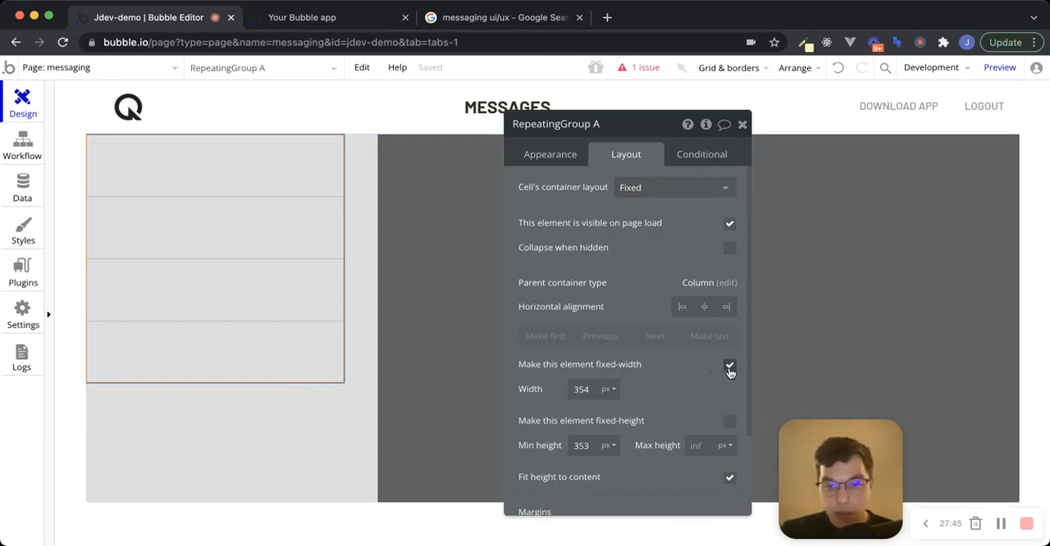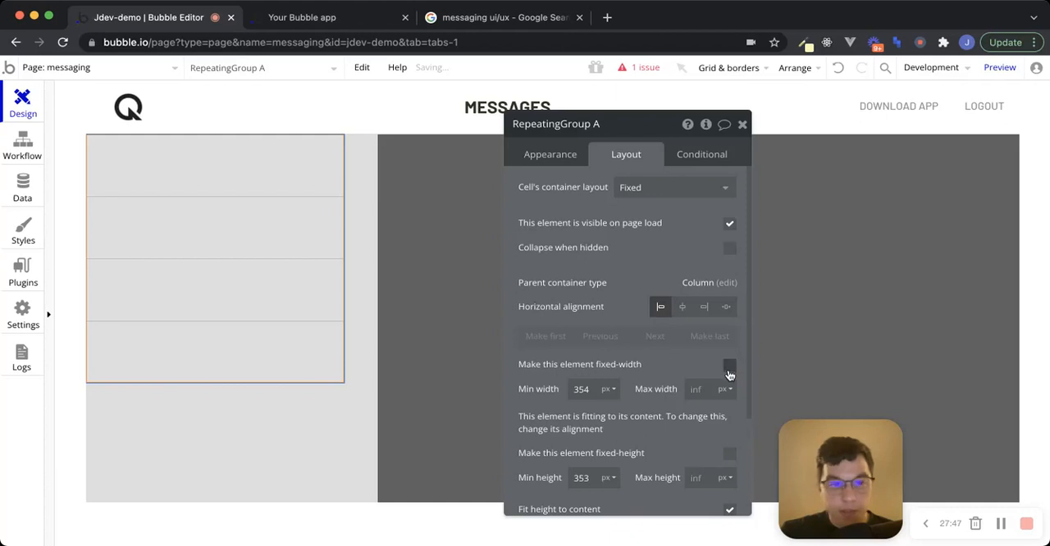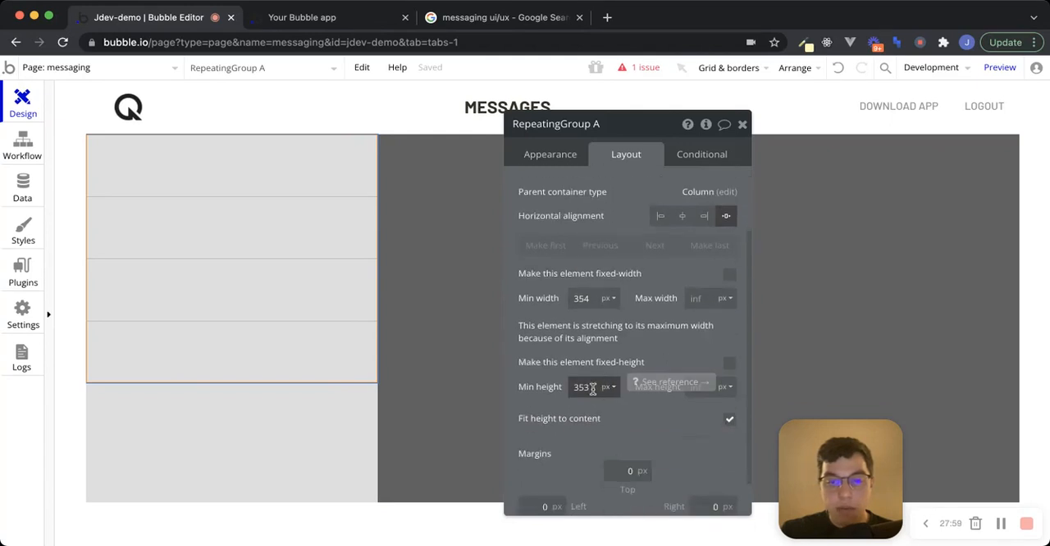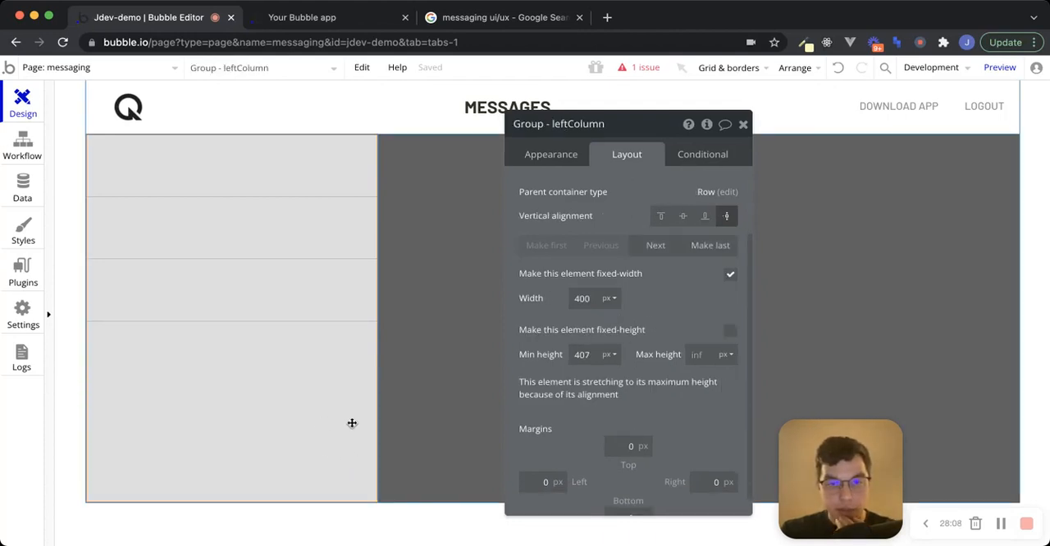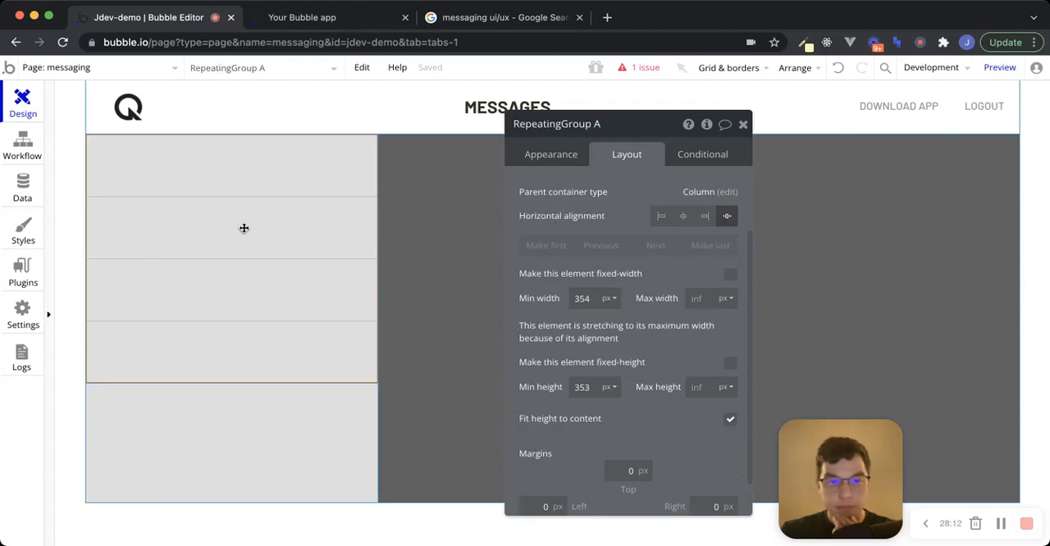So I'm going to uncheck make this element fixed width. And I want this repeating group to stretch horizontally to fill its container here. I'm also not too concerned about a minimum height or a minimum width for that matter, but the minimum width shouldn't be affected anyways, because this should be fixed width. The container, I mean.